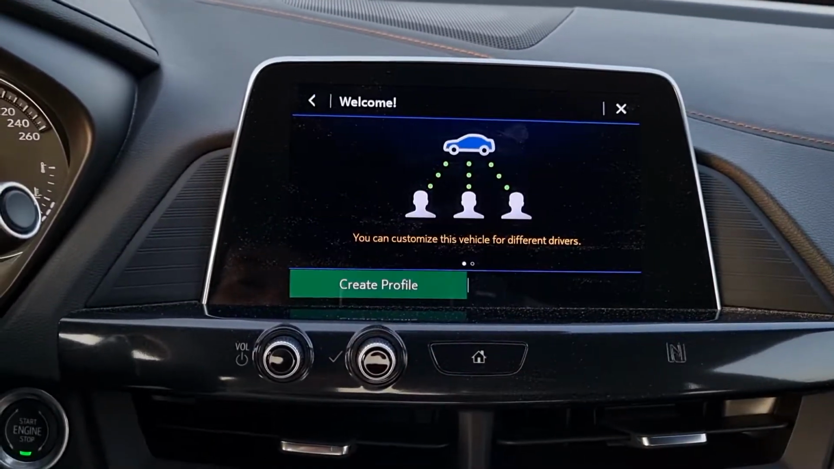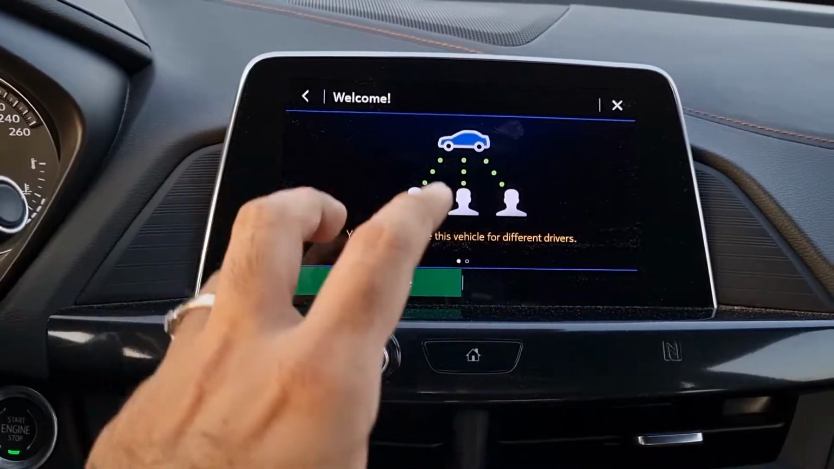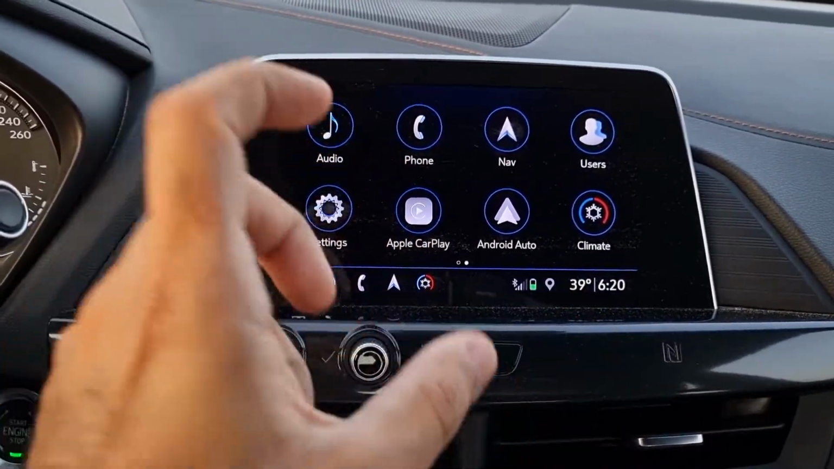And the next option is the user. You can create your profiles and save all the settings out here, so every single time you get into the car, you can get those settings directly.